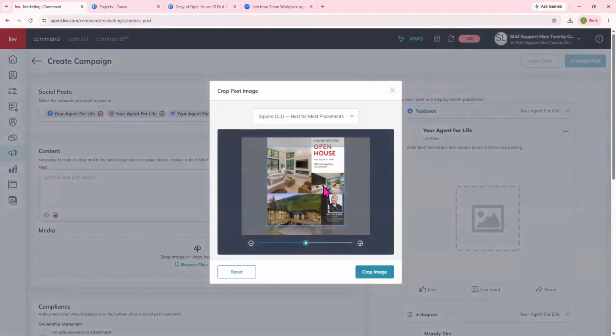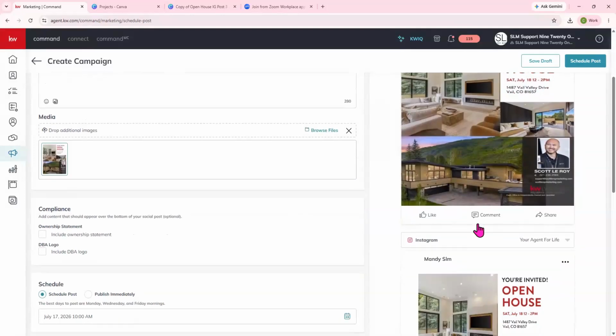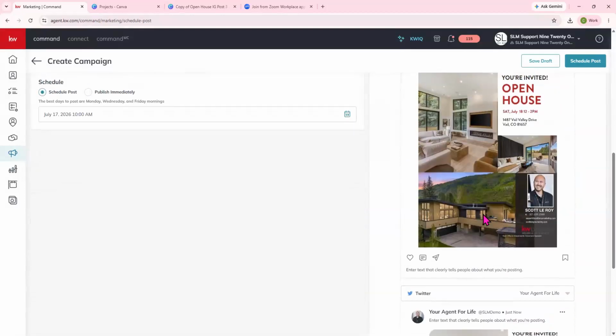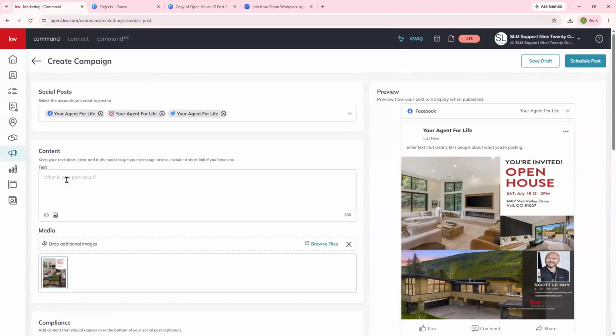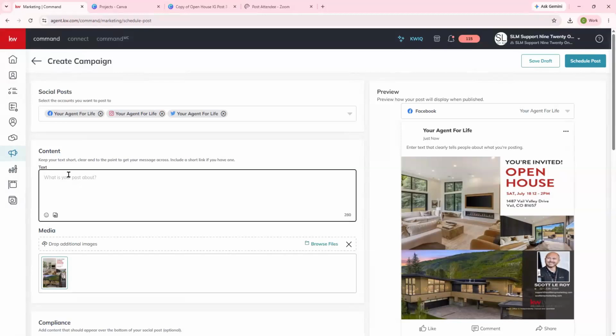From there, we want to crop this. This is not a perfect square, so we want to come up. Wide is obviously not going to work, but we want to go with the free option, okay? That's going to allow us to pull in our entire design, and we're going to hit crop. Now over here on the right, you're going to see a preview of that graphic. You can go ahead and type in any information you'd like to post along with it.